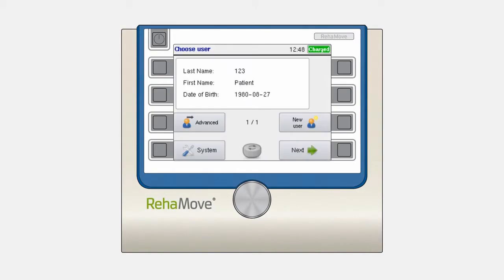With this video, we'll demonstrate how to edit a predefined sequence training template in % mode. We will also show you how to create a new patient-specific sequence training template. First, please select the patient and press the Next button.